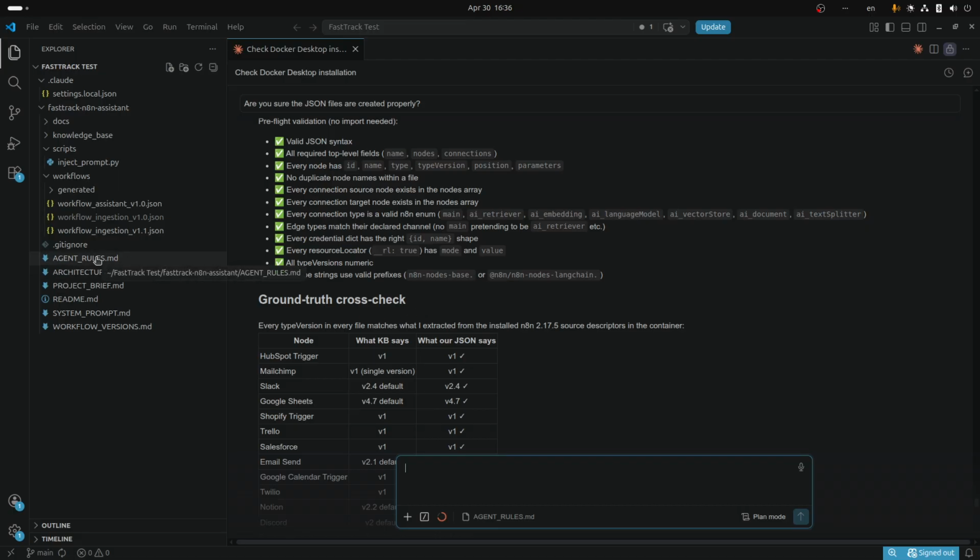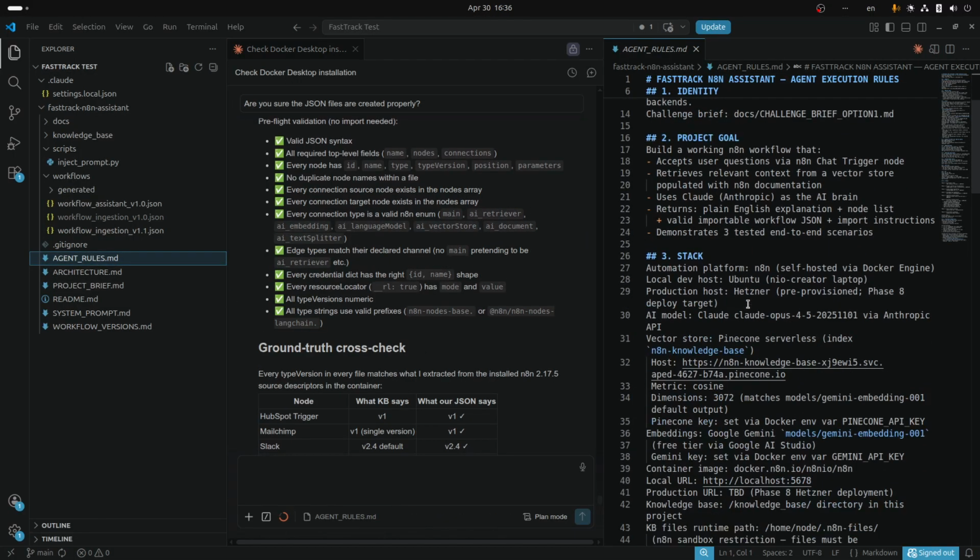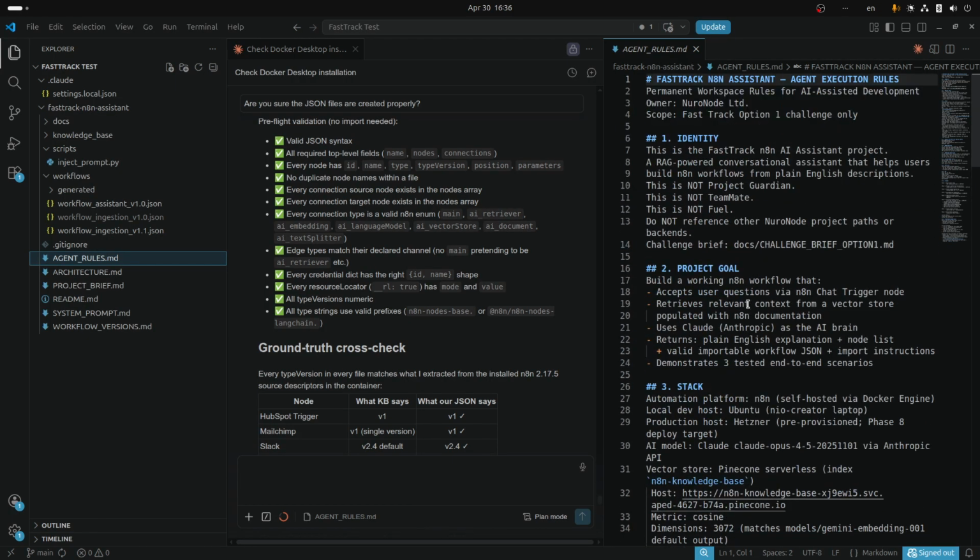For example, inside the agent rules, I have a rule that states no guessing, only facts. So it needs to follow the facts. If something's not clear, it will find a resource either online or locally, open the file, read it, and apply the appropriate fix.